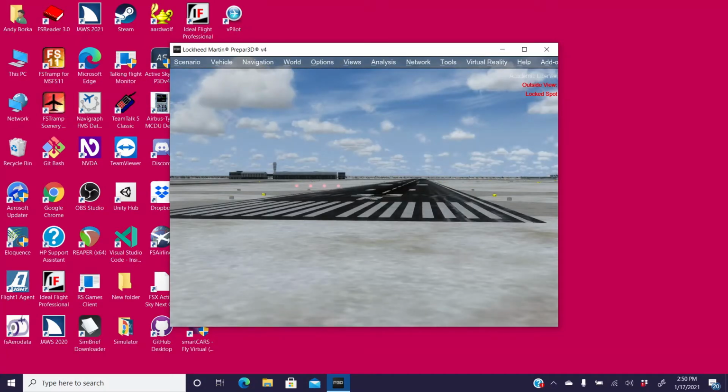Number 2 ignition on. Number 2 starter off.